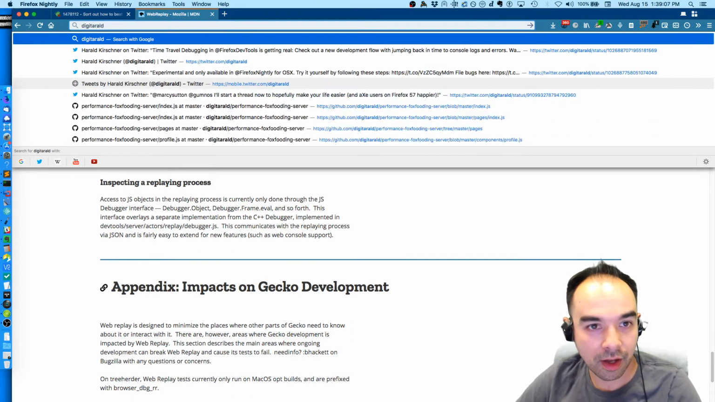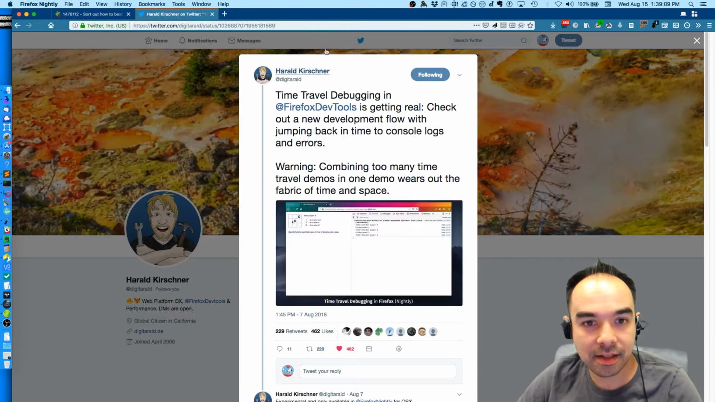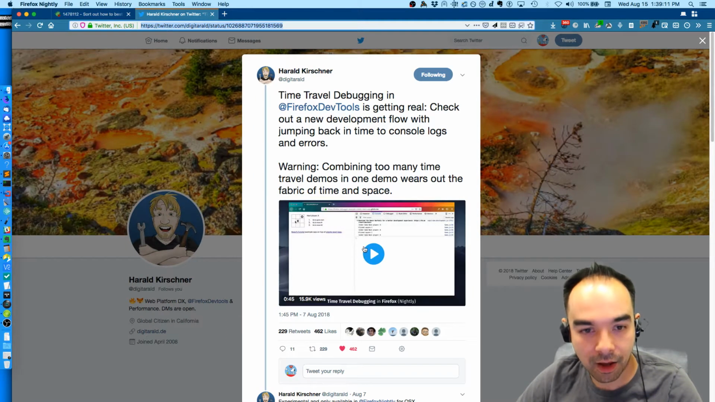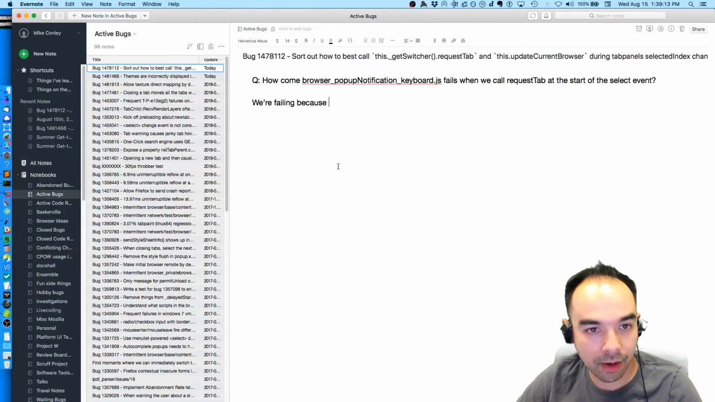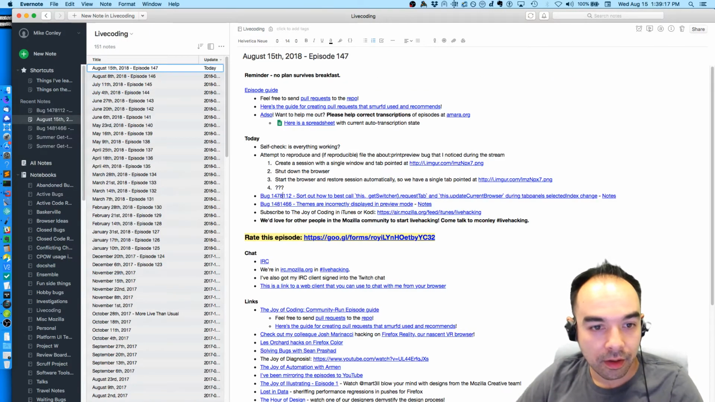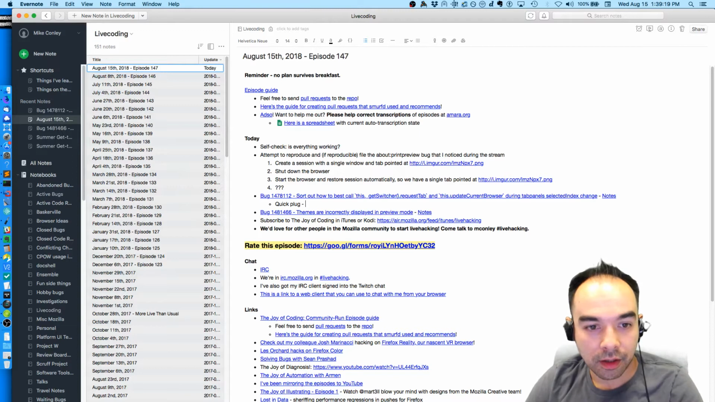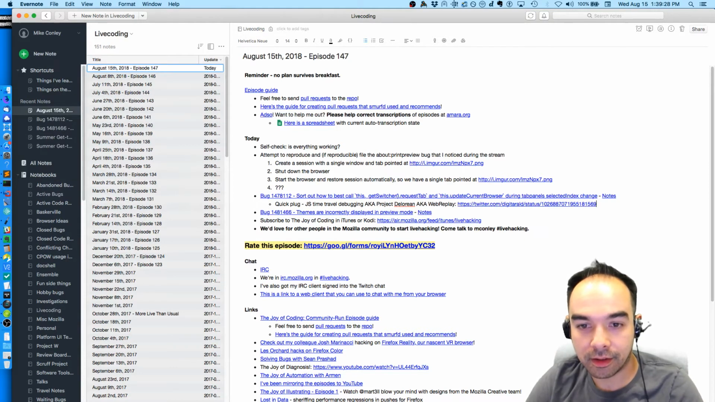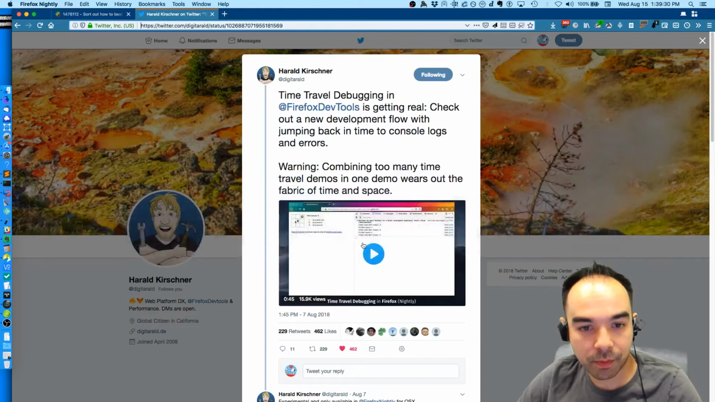Digitarald. Time travel debugging. This is the thing to check out. This GIF, I'm not going to play it for you, but you can go check it out. Let me put it in the notes here. Quick plug. JS time travel debugging, aka Project DeLorean, aka Web Replay. Check that out. It's pretty cool.